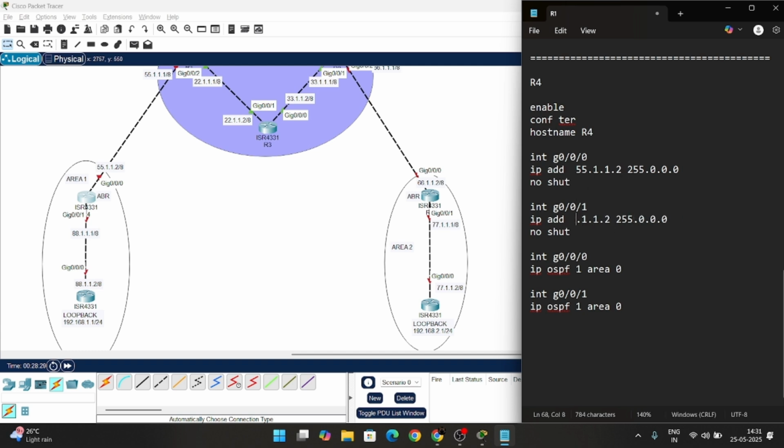The IP will be 88.1. And there is one more thing here: there is a big 0/0/0. The interface will be in area 0 because this is the area border router. So one interface will be connected to the backbone, meaning area 0. But for 0/0/1, the area will be area 1, because this is for area 1.